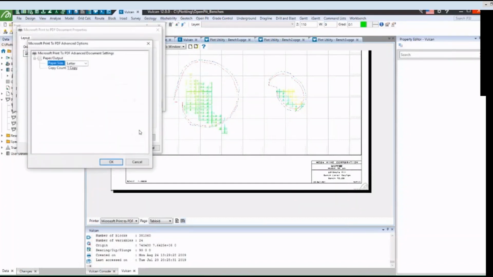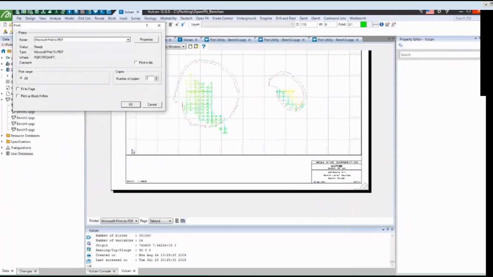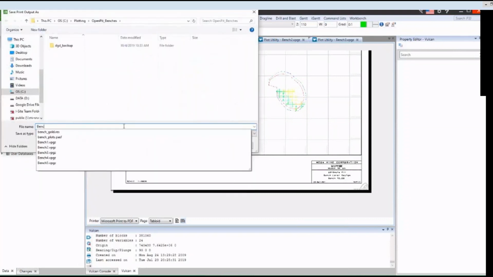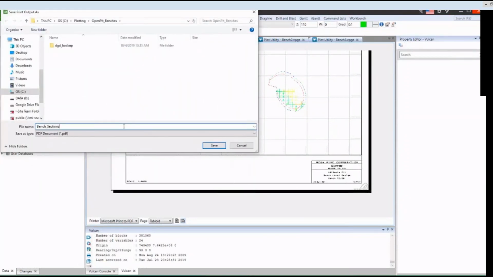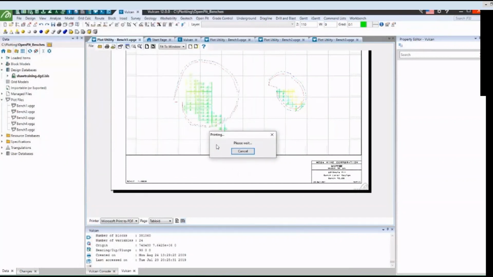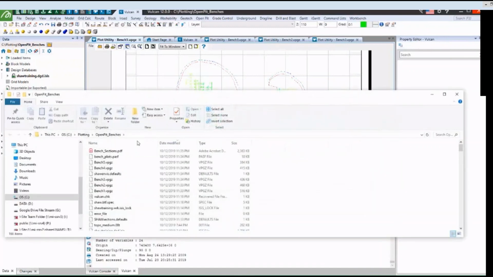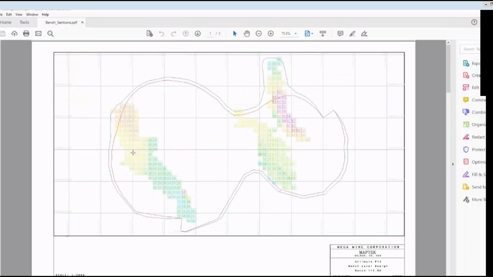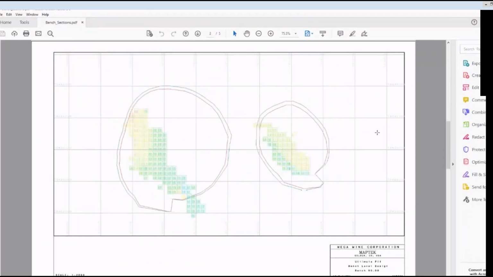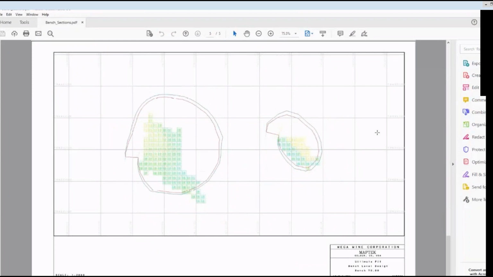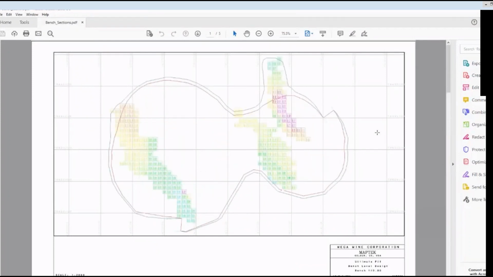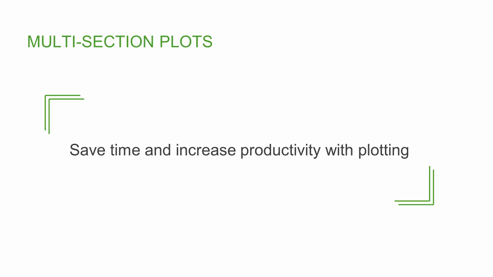In this example, I'm setting up the PDF just like I would a printer, picking my orientation, my page size, and then I'm defining or naming what the PDF is. Because I did a batch print, all of these plots are going to get stored into the single PDF file. So let's open up that PDF and take a look. So you see all of those plot files that I selected to print got stored to this one PDF file. So I hope that example will help you to save time and increase productivity with your plotting.